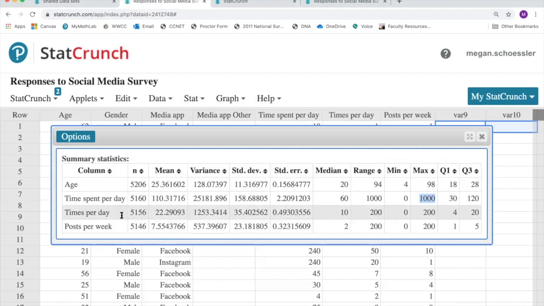The times that people checked their social media per day. So the mean number of checks on social media or logins to their social media per day, 22. That seems pretty high. And then we have, again, a range of 200. So that's pretty high. The number of posts per week.